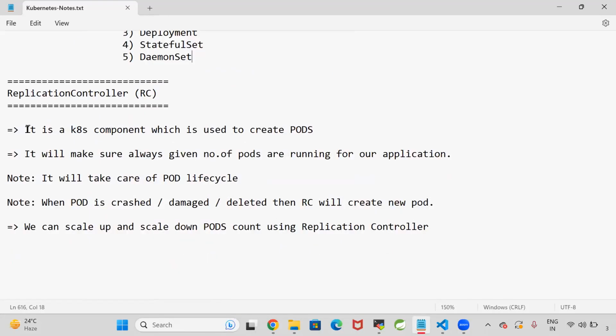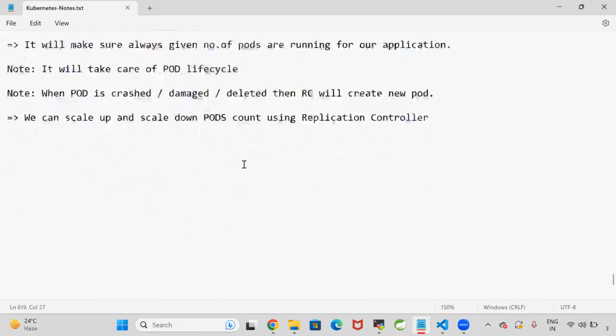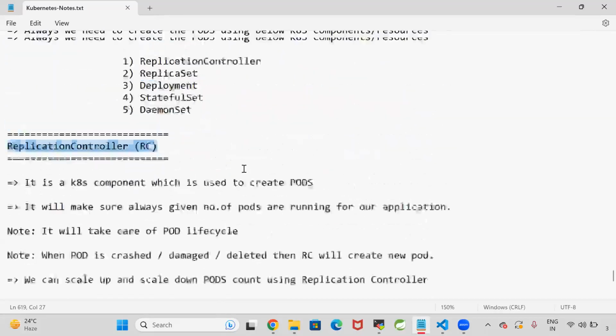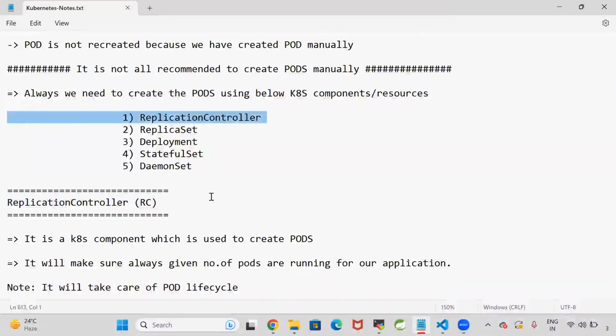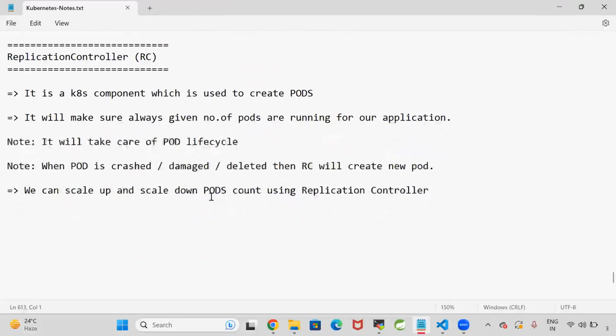First, we are trying to understand what is a replication controller. In Kubernetes, there are several components available, and replication controller is one of them. By using this component, we can run a given number of pods for our application. Whenever we use a replication controller, it will take care of the pod lifecycle. When a pod is crashed or damaged or deleted, then the replication controller will create a new pod, and we can scale up and scale down the pod count using the replication controller.